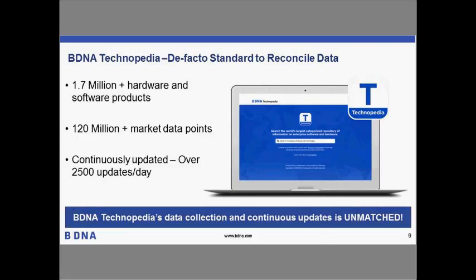So how do we do it? BDNA delivers the most trusted and comprehensive hardware and software asset information to our customers to simplify integrations, accelerate business transformation, and improve decision-making. BDNA has a content creation infrastructure that leverages automation and a team of content experts and a proven data quality framework.